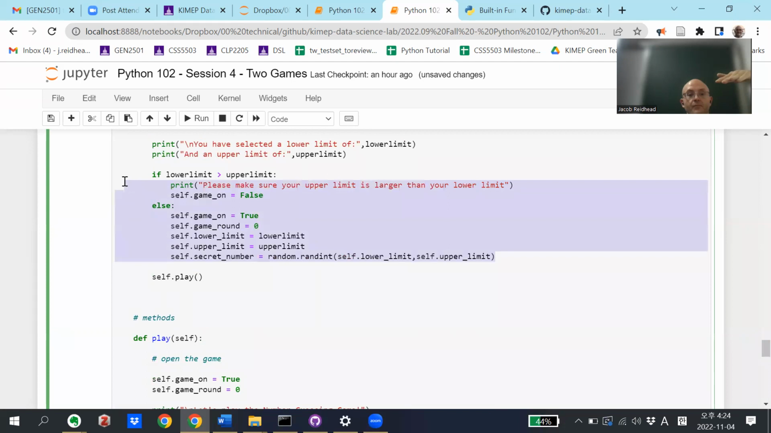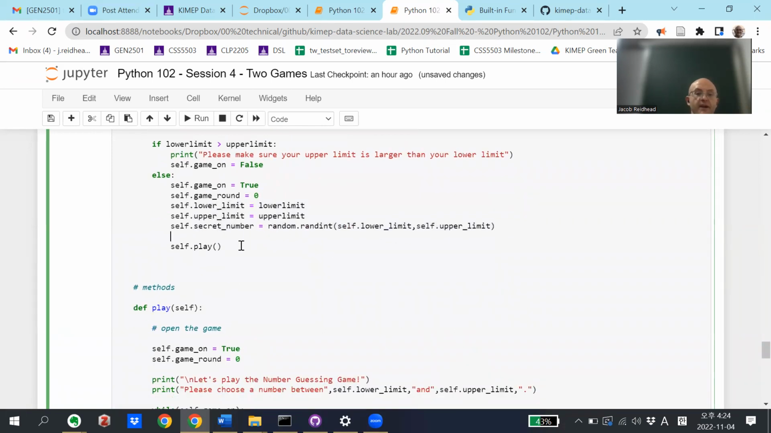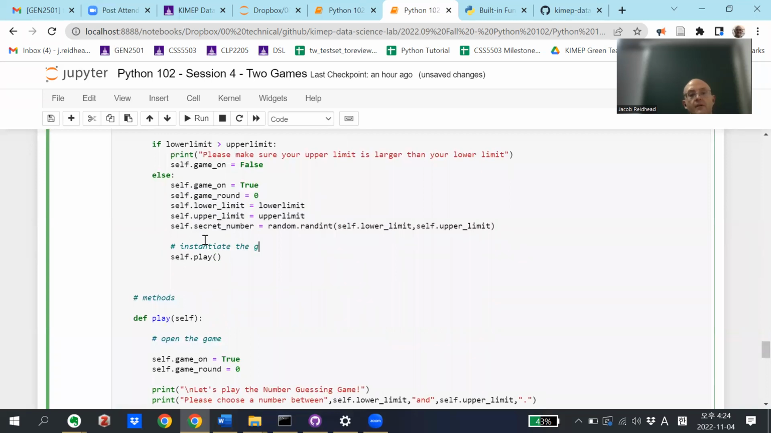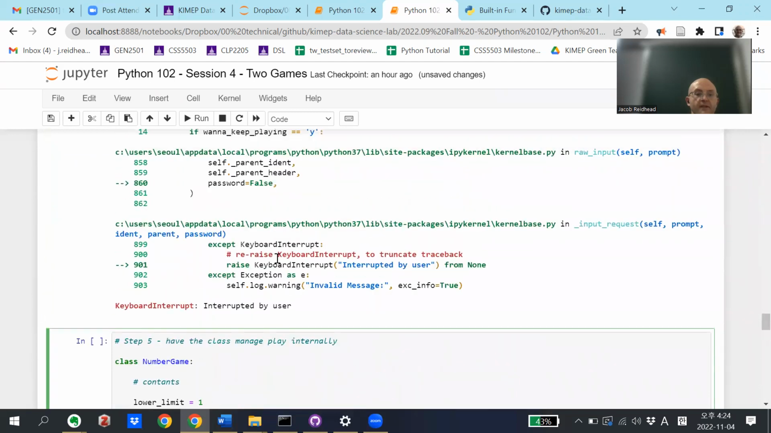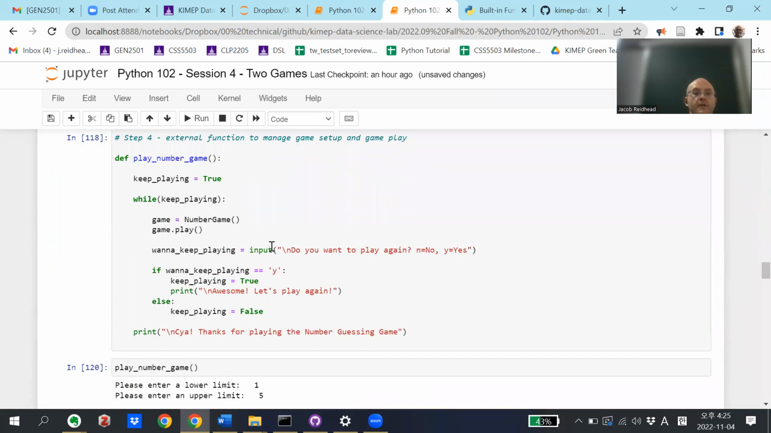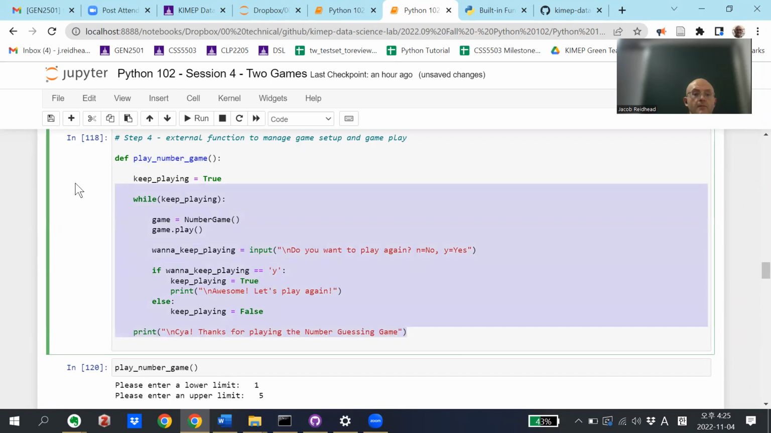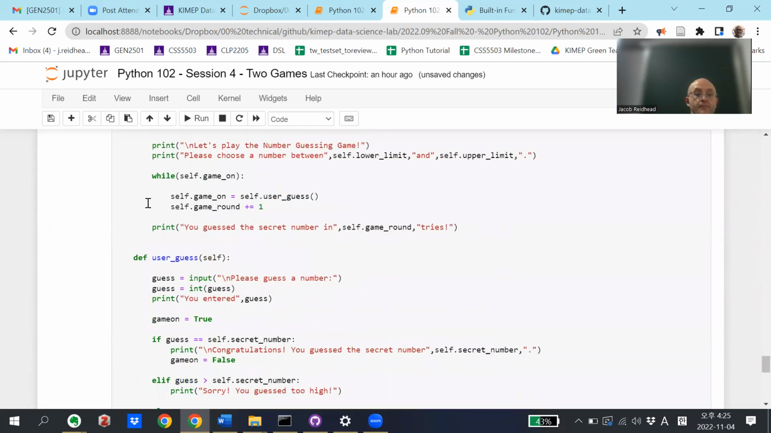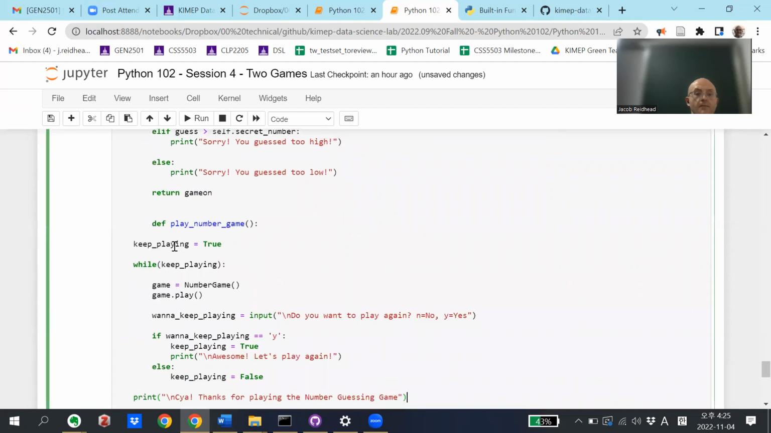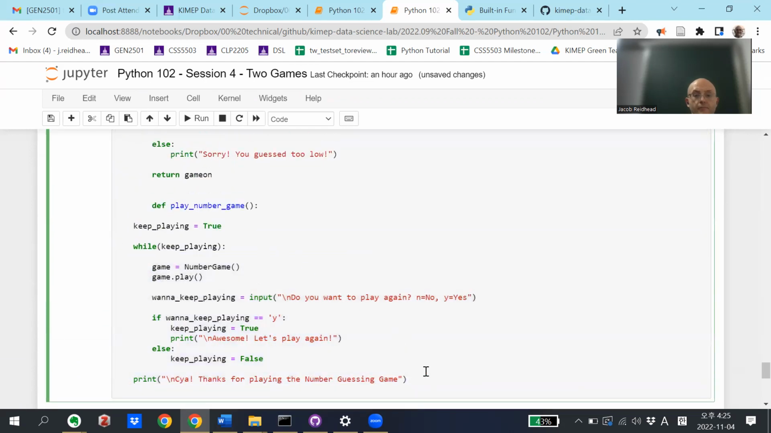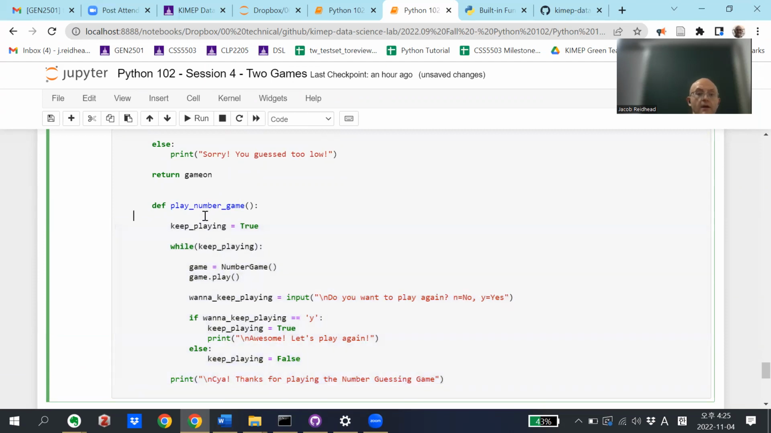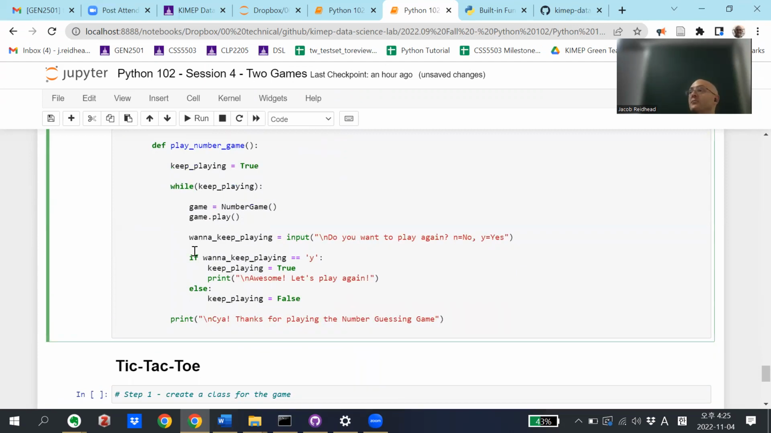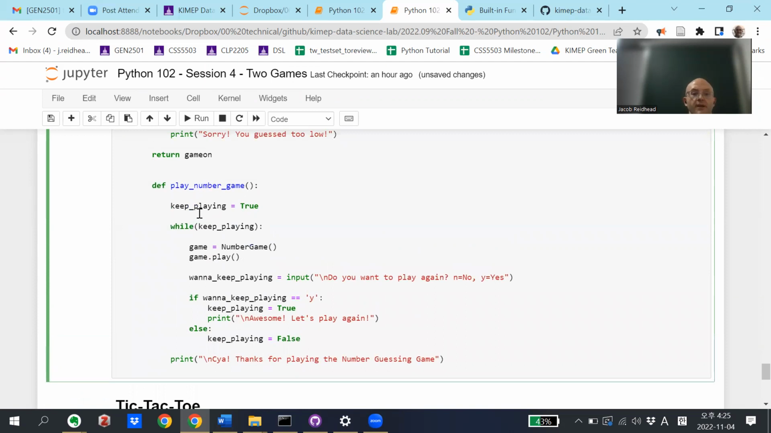So yeah, actually we'd want to do that inside, right? If the game is on, then you can play. If the upper limit is larger than the lower limit, then play. So here, well, let's instantiate the game. So play, and then we'll basically do everything that this function was doing earlier. Play the number game. Let's put this inside of the function. Okay, so we've got play number game. Now play number game is inside of the function. So we're going to try to help it manage itself, right? So you've got play number game.